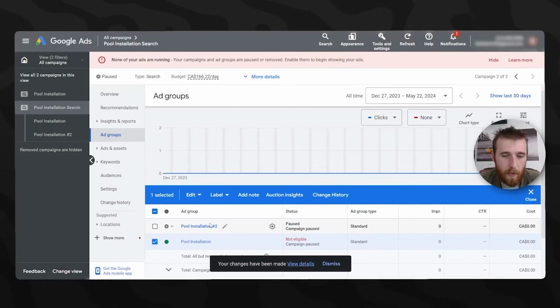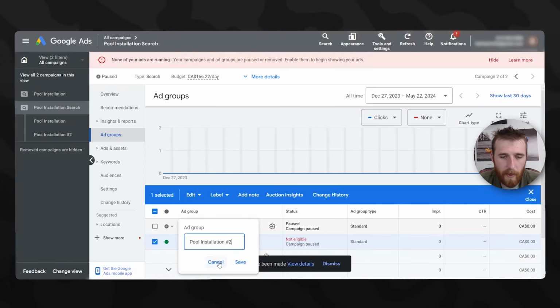Now, as you can see, this one has actually pasted into our account. It says pool installation number 2. We're going to come over here. Make sure you hit the little pencil icon here. We're going to rename this. Let's do in-ground first. In-ground pool installation. Pretty easy to do here.